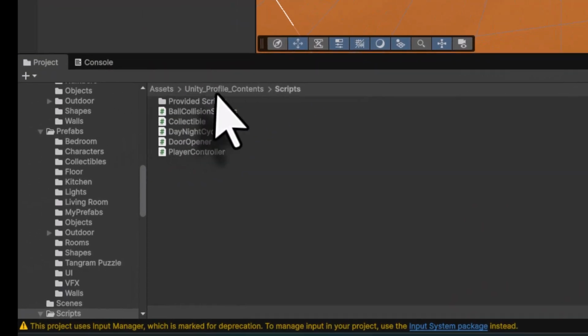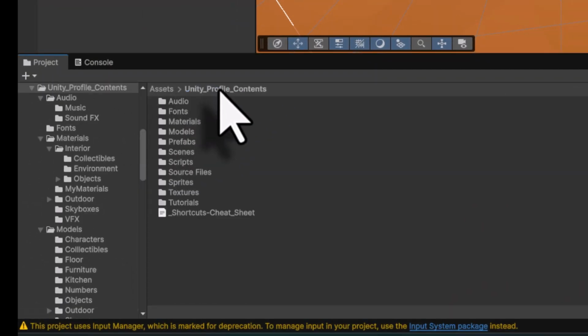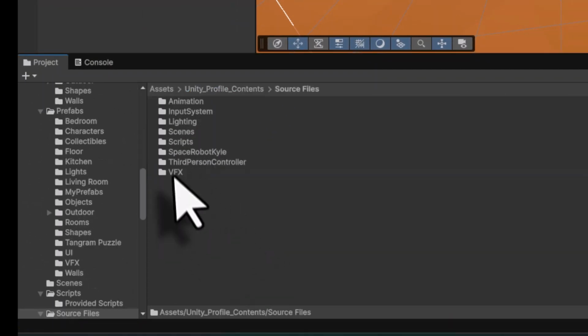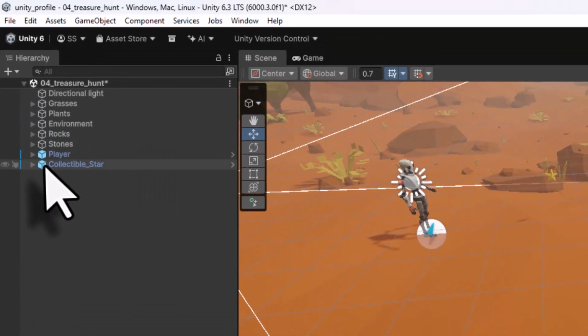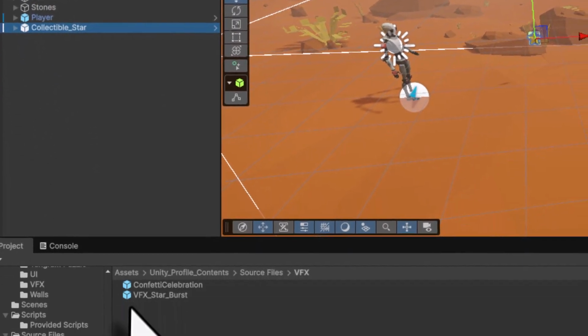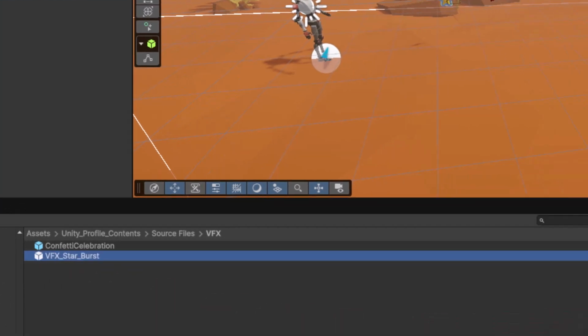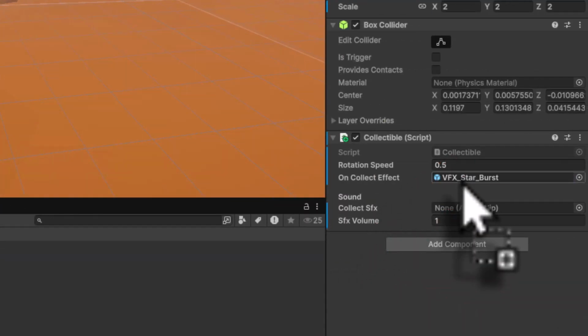I will come into Asset, Unity Profile Contents, then Source Files, and in VFX, you have one VFX starburst. So I will select collectible star and drag this VFX starburst and add it as on collect effect.